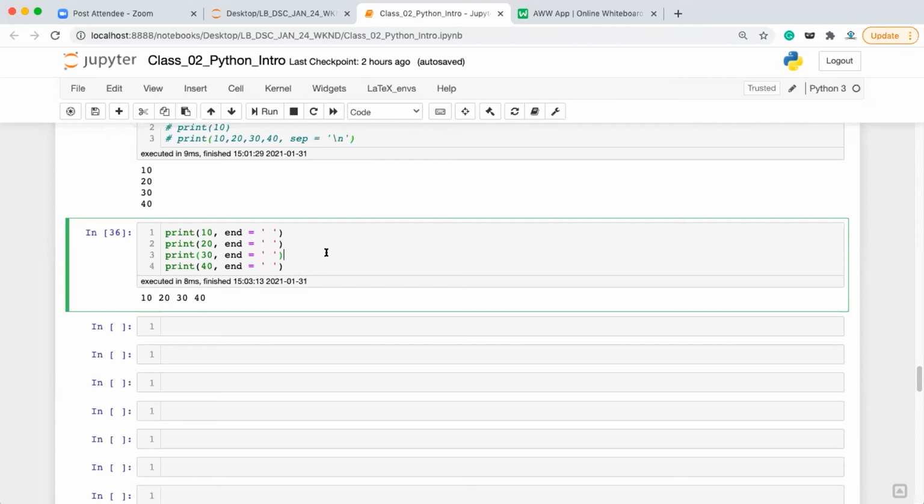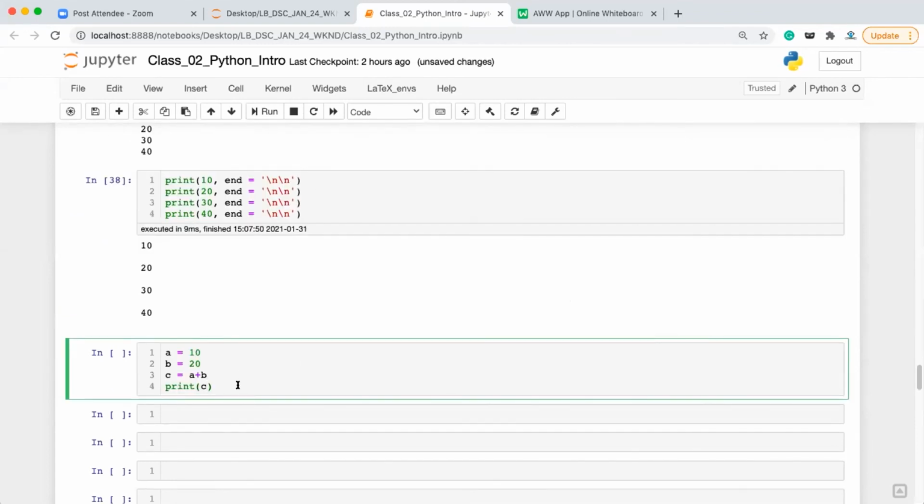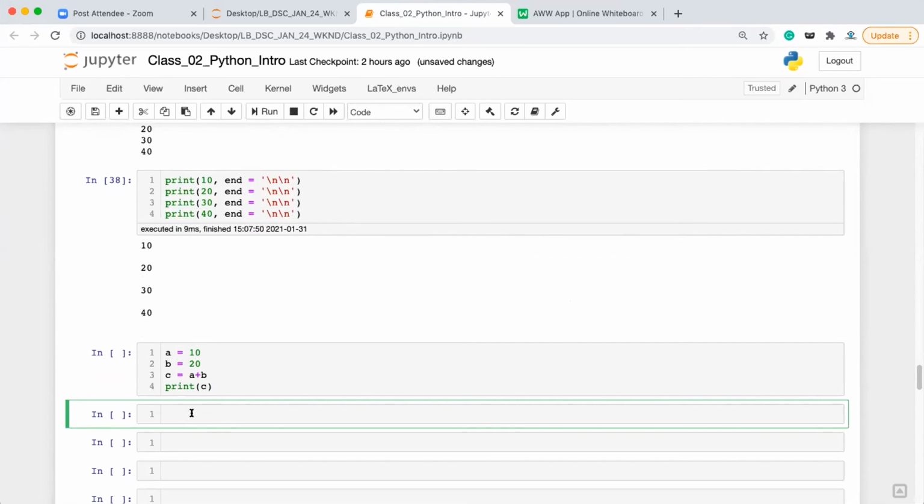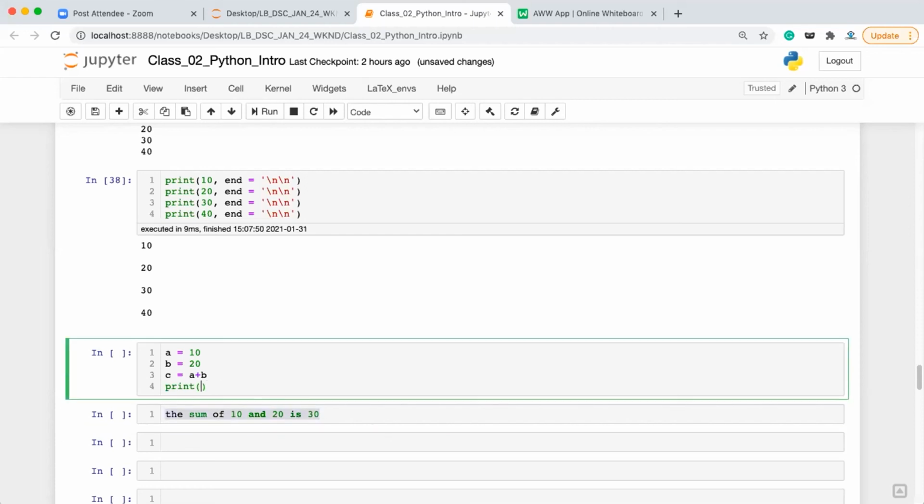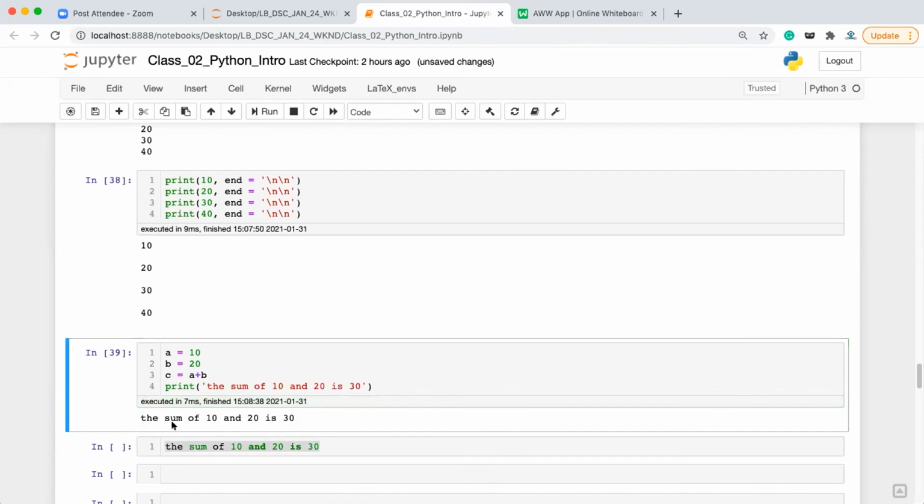Okay, and next we are going to see how we can format a string, or string output. Now what I want to print is that I want the output to be printed in this format: the sum of 10 and 20 is 30. Okay, so we can do one thing: keep it in quotation marks and then print it, and we'll get the output.